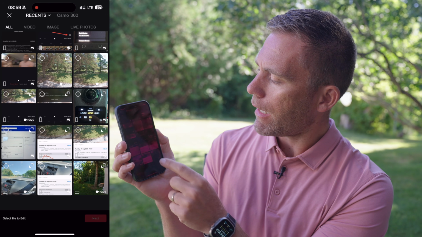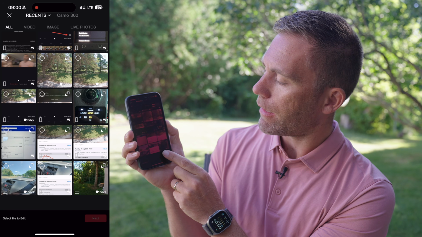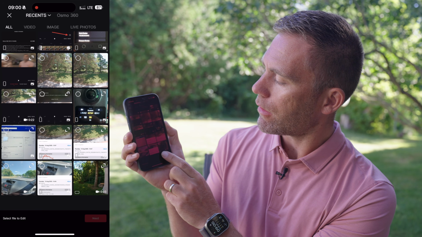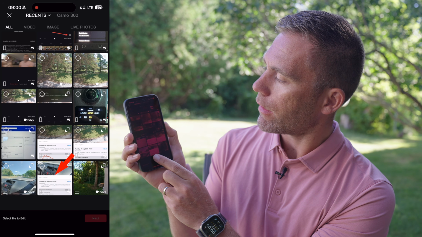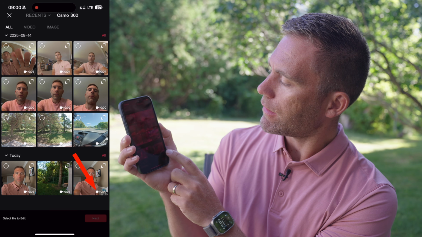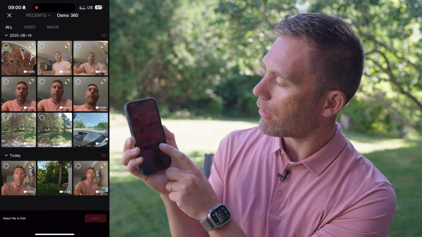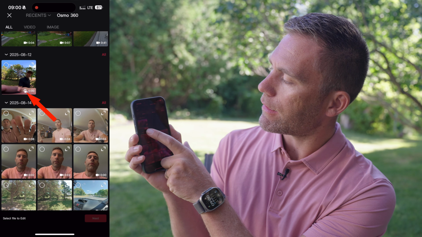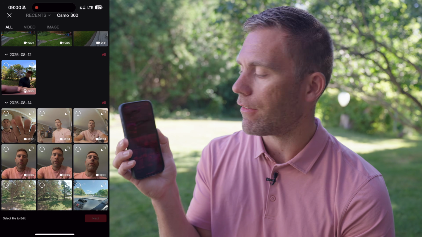And then if we go back, the icon at the very bottom here indicates what kind of video it is. For example, this one is a horizontal one, and that is a vertical one. If we go to Osmo 360 again, here we can see that this is just a standard video because it has a video icon. If we scroll up here, you can see that this one is 360 because it has a different kind of icon.